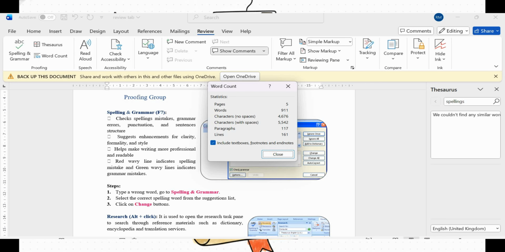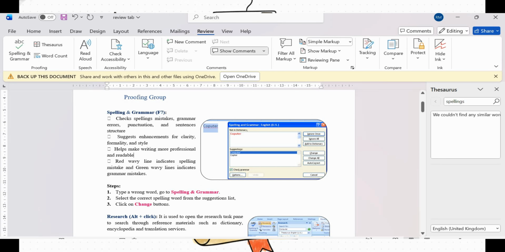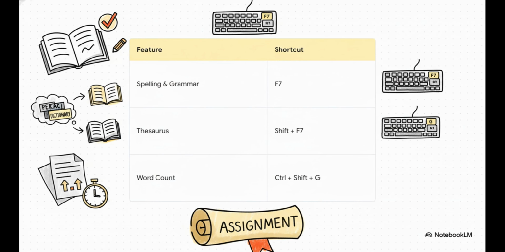And if you love working fast, these shortcuts are going to be your best friends. F7 for your spell check, Shift plus F7 for the thesaurus, and Control plus Shift plus G for a quick word count. But wait, there's more in this section.